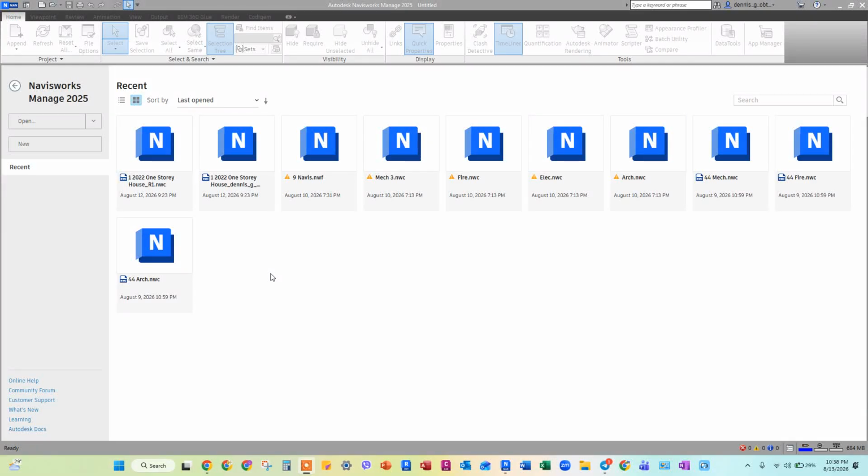Last time we discussed clash detection in Navisworks. Next we will be discussing version check. After this, the next video will be the duplicate check, the fourth video will be clearance check using Navisworks, and the fifth is appearance profiler. So now let's focus on the version check.